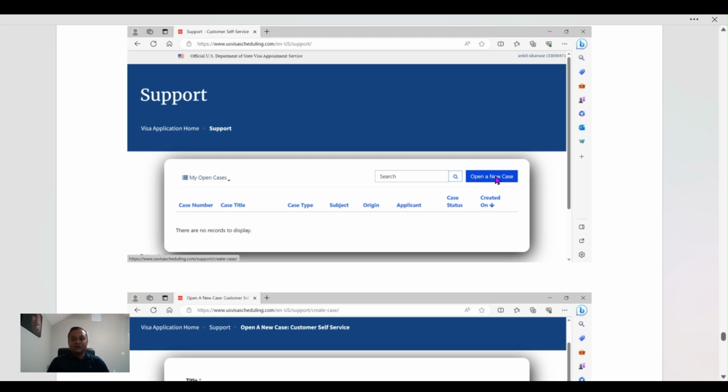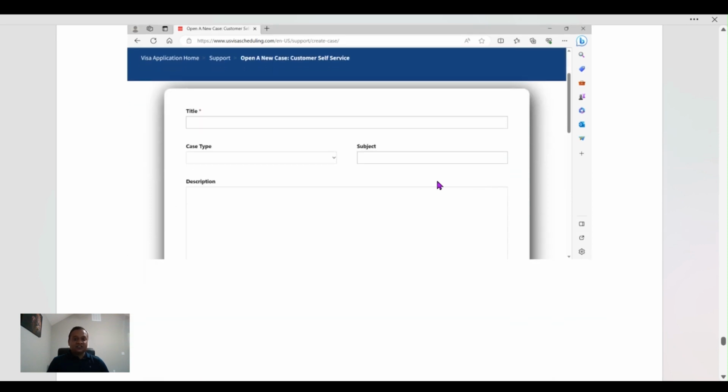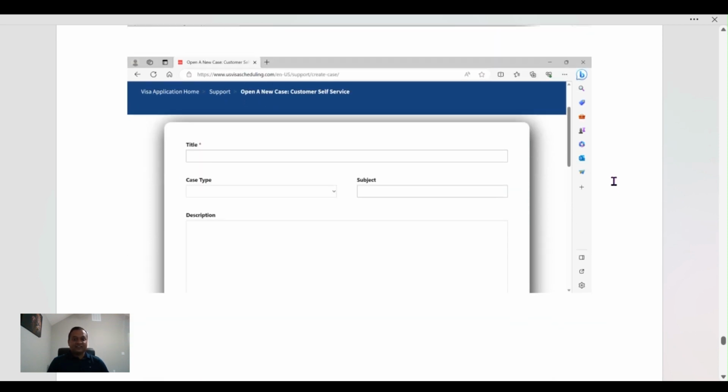Then you click on open a new case, and this is the screen it will take you to. So make sure you are giving the right title here, whatever your problem is, your case type, that will be a problem or inquiry or request. Subject needs to be, just make sure you are telling your problem in a short description in the subject. And then here is where you can put your detailed problem.